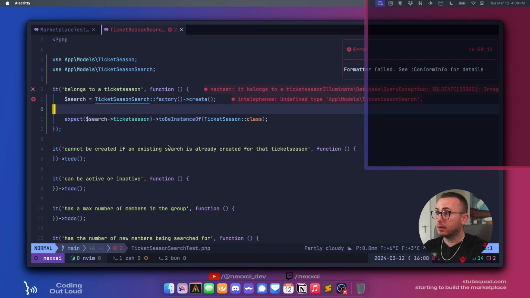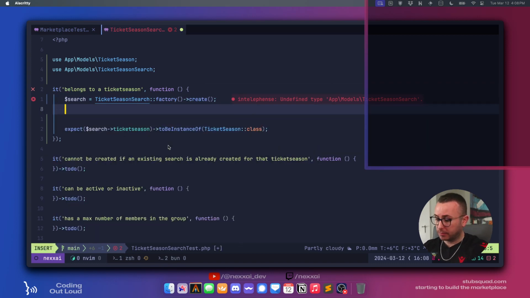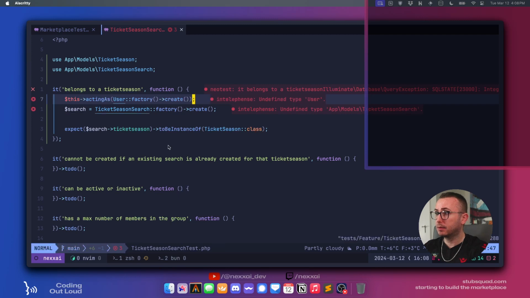Okay, so what are we missing here? Season ID, insert into ticket seasons, integrity. Oh, right, because when we're creating a ticket season, there needs to be a user. So we have to say this, acting as user factory create.